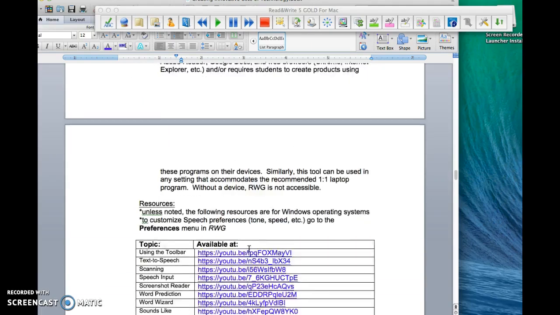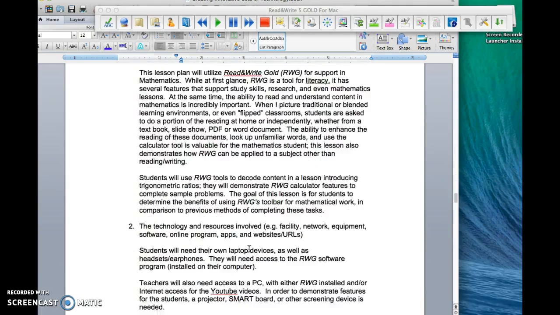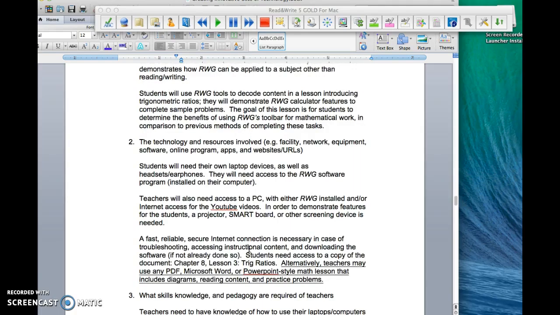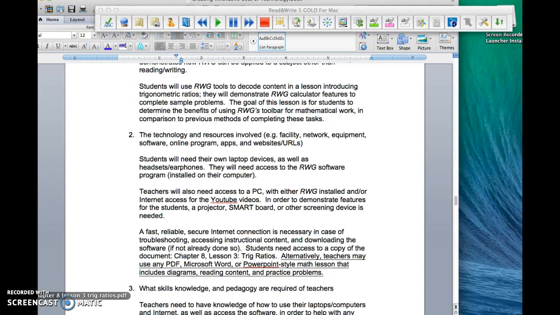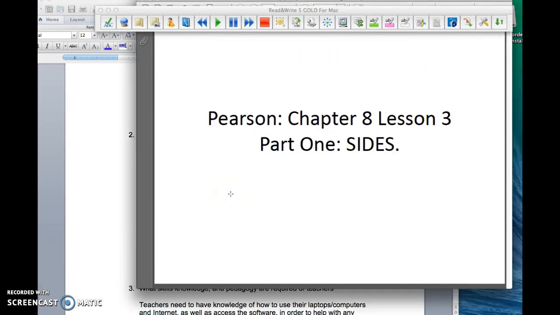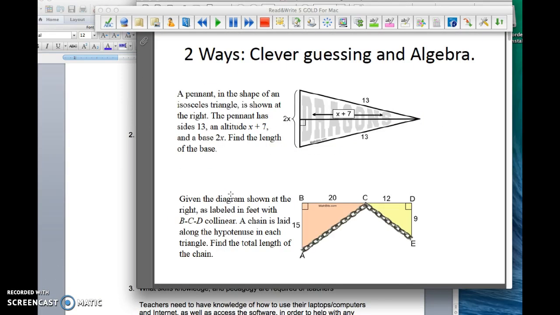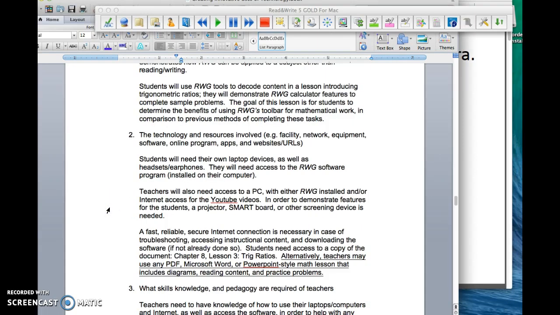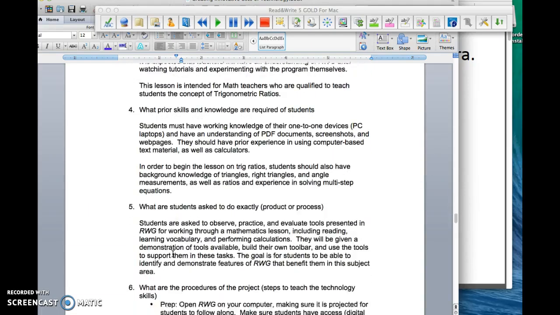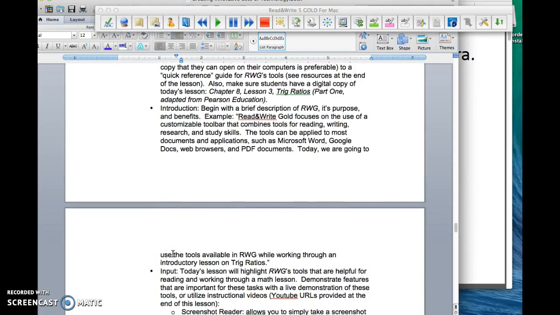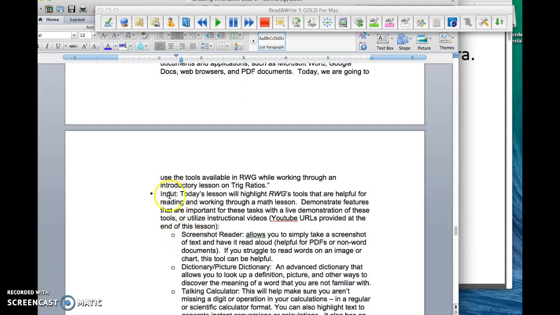The math lesson is very similar in the way that it's laid out. For the math lesson, a teacher would actually have a lesson plan ready. So for example, I decided to use this lesson plan on trig ratios. And you could use a PDF, you could use a PowerPoint, any type of math lesson that you've already planned in advance that you would either have students work through independently, access at home, something like that. And so the teacher would then also demonstrate features of Read and Write Gold, again, that are applicable to a math lesson. And so here we are again at the input.